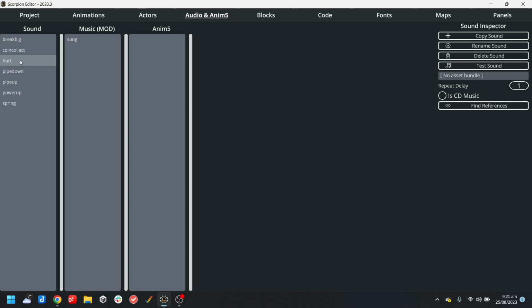For WAV files and MP3 files, we can specify whether it's CD music. So if we have a song that's in MP3 format, we can specify that it's CD music, and so that will only get included with a CD32 build. But we do support ProTracker music as well in mod format, and we also do support the NM5 animation format, though we don't have any NM5s in this particular project.